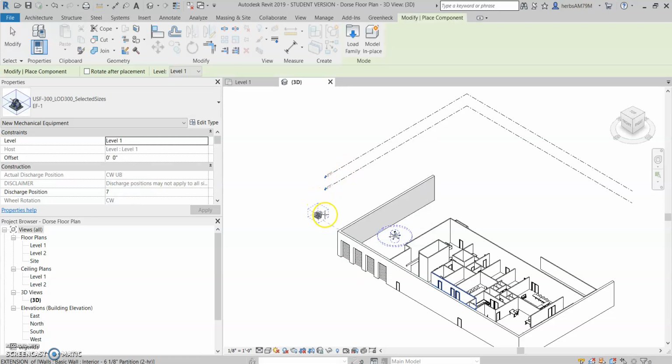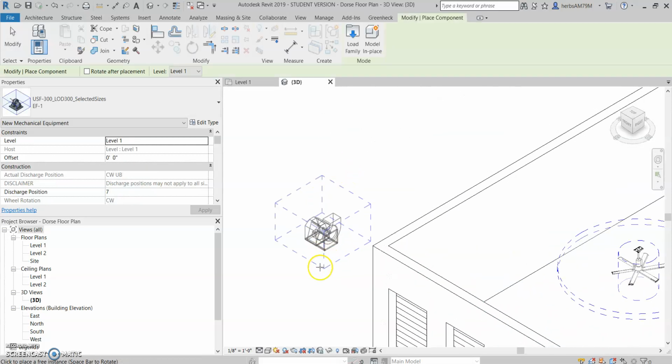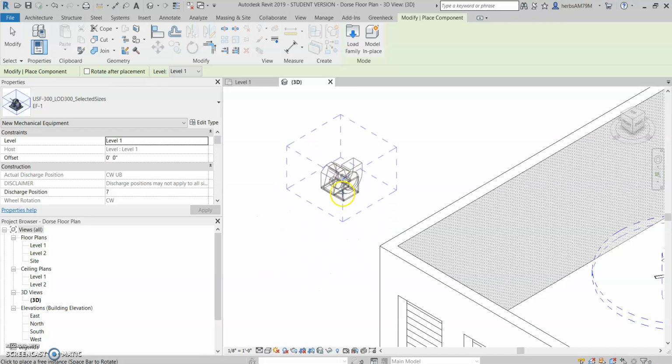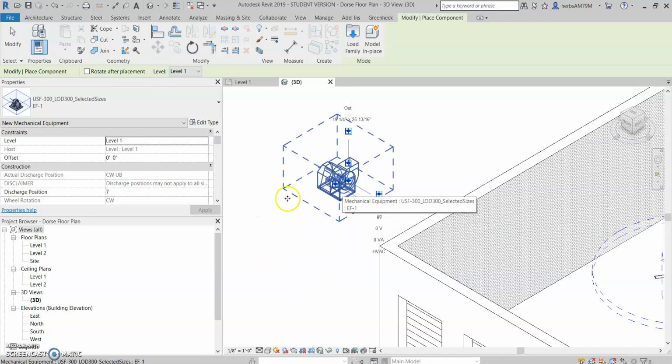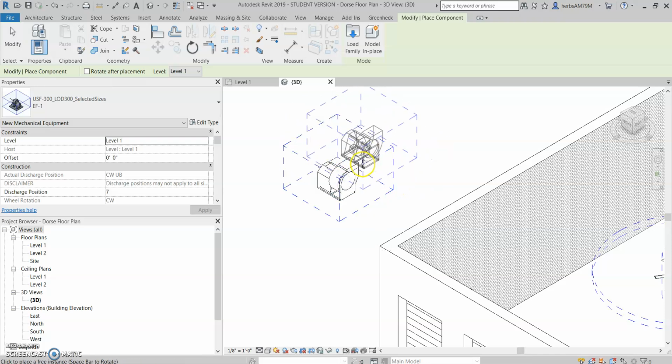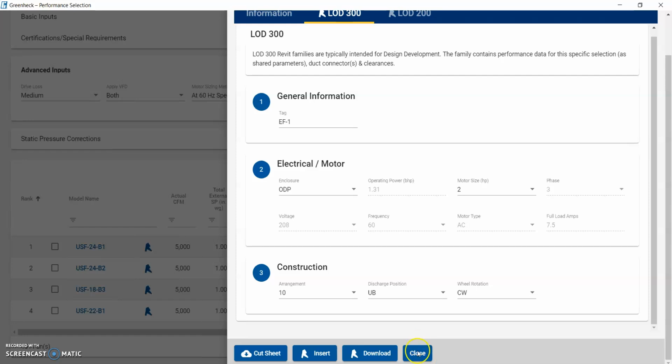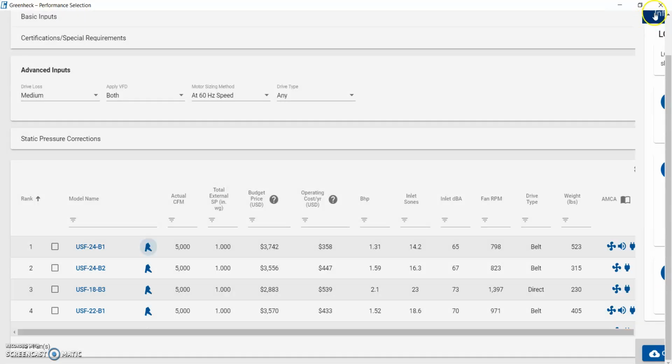Again, it's just going to bring it straight into the model, and there you have it. It's going to be a USF up blast. You can see by the orientation of that discharge, it's going to be up blast. So we can close that out.